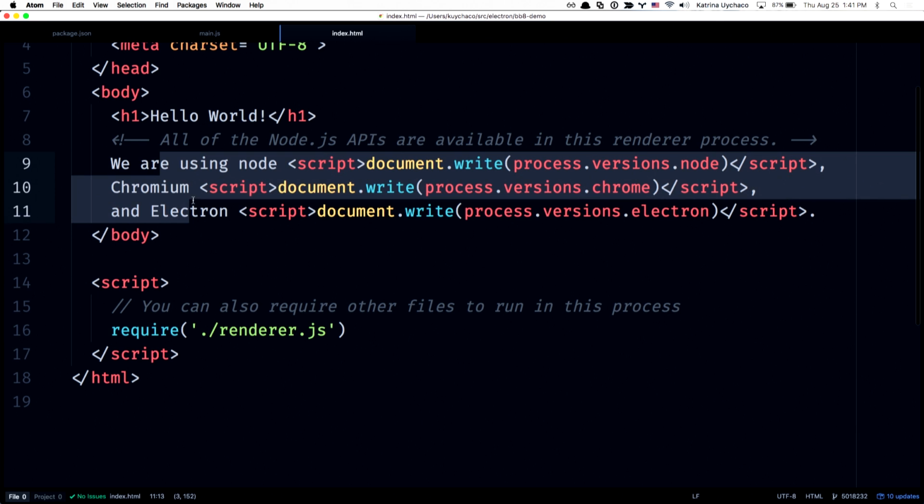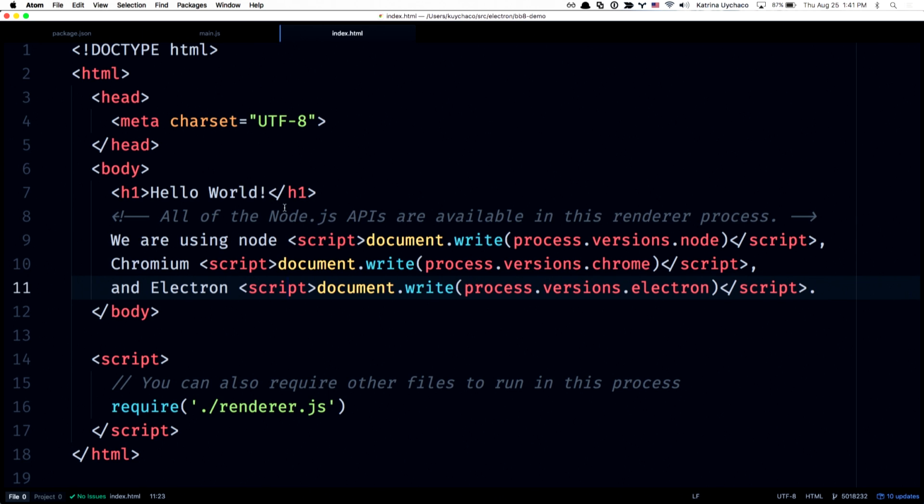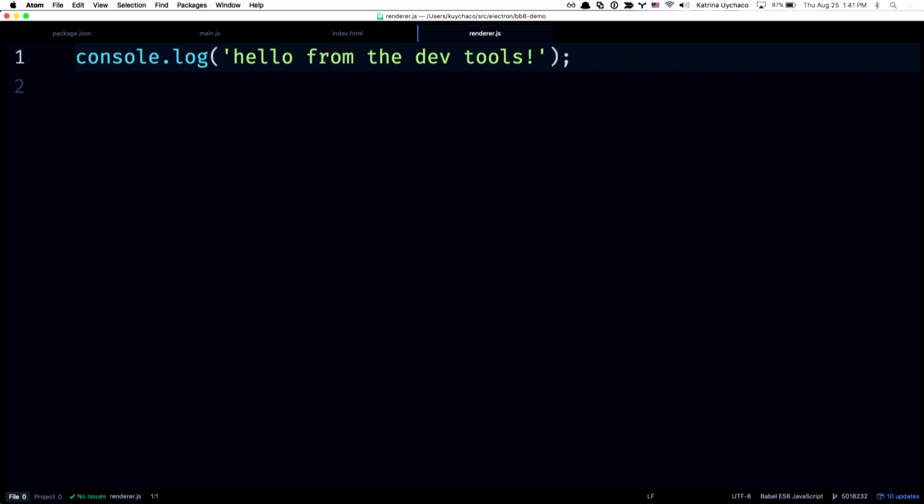And we're printing out versions of Node and Chromium and Electron that we're using. And you'll notice that embedded in our HTML, we have Node. We have access to all of Node's built-in modules and APIs. We also have access to any of the 330,000 packages that are up on NPM. And this is really powerful. If we look at what's in renderer.js right now, it's simply a console log that says hello from the dev tools.